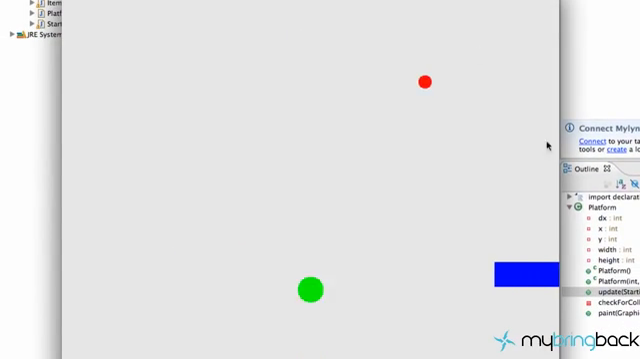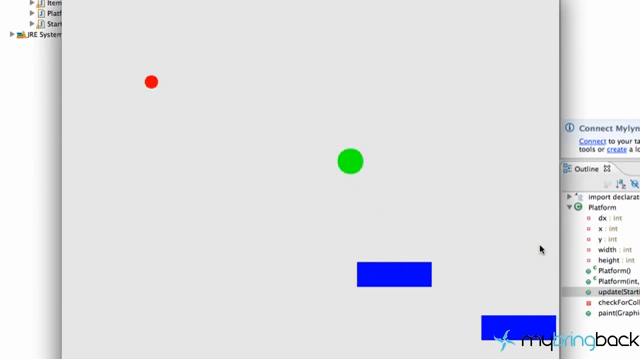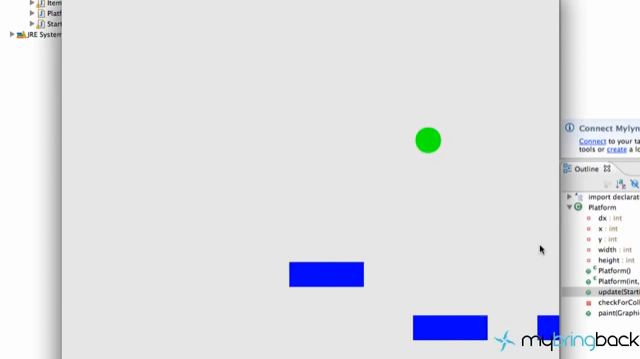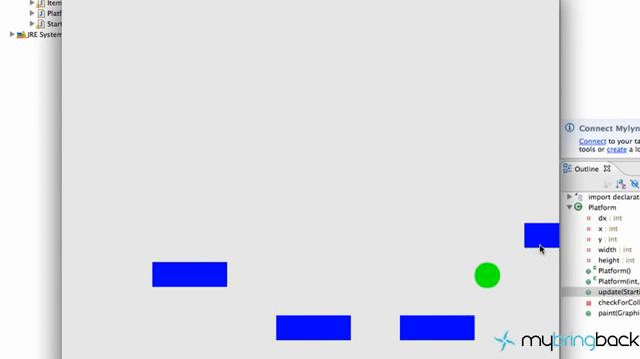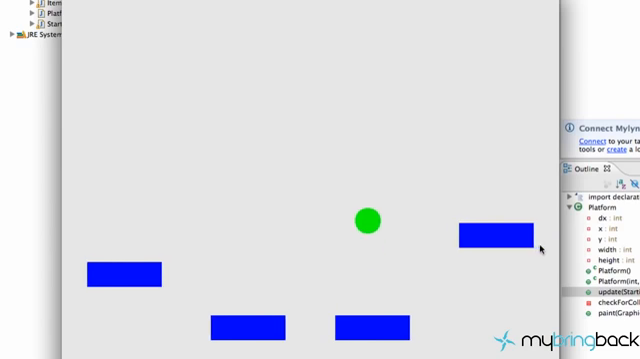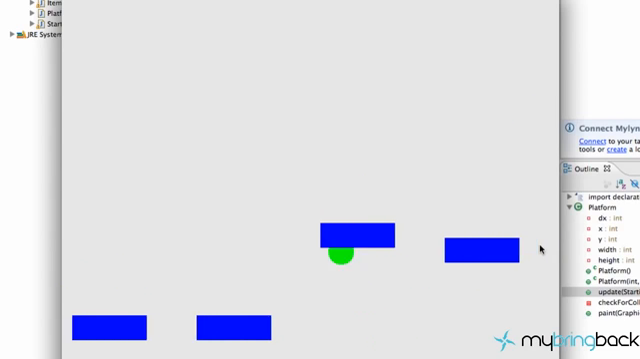All right, much better. As you can see, our game is pretty awesome, and I'm probably going to play it until I lose, which might be quite some time.